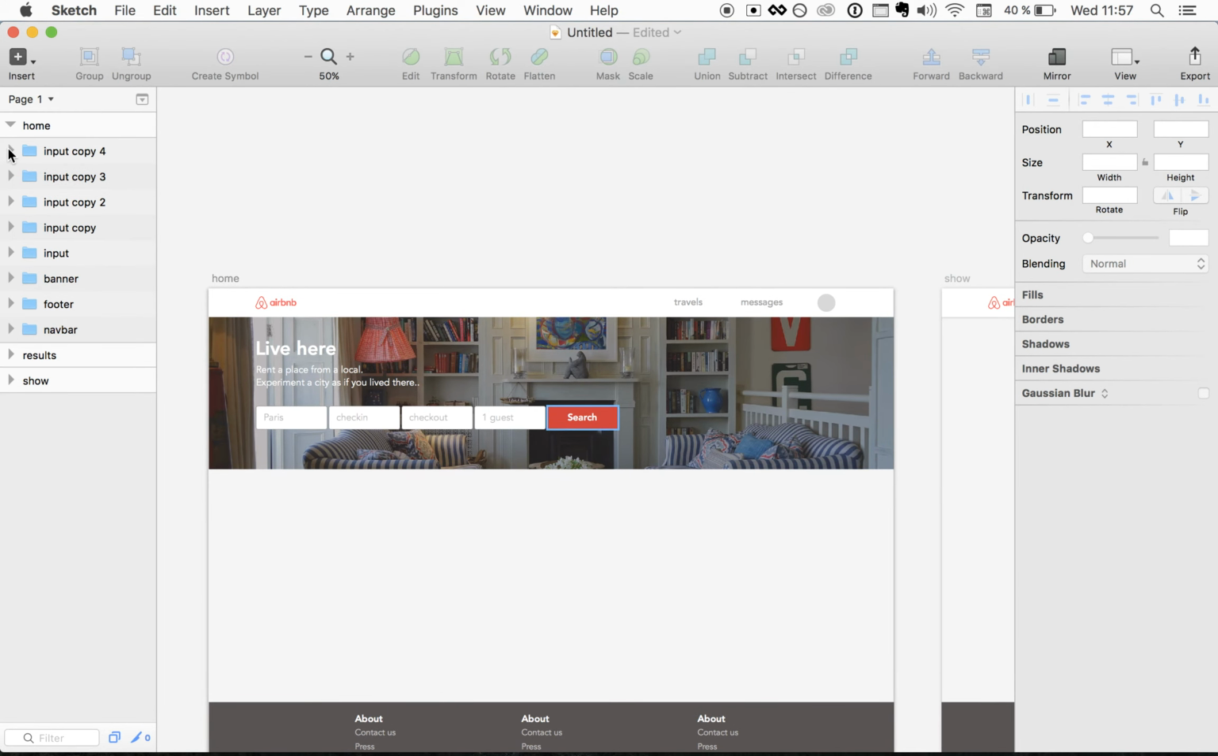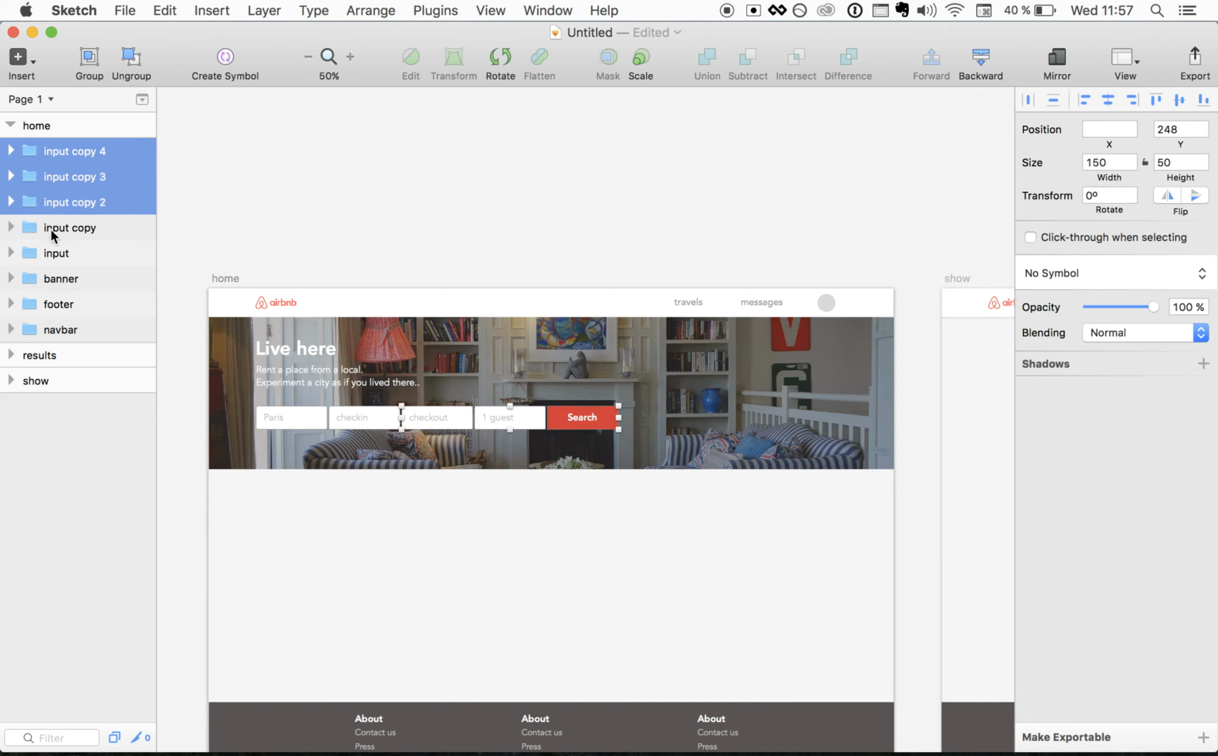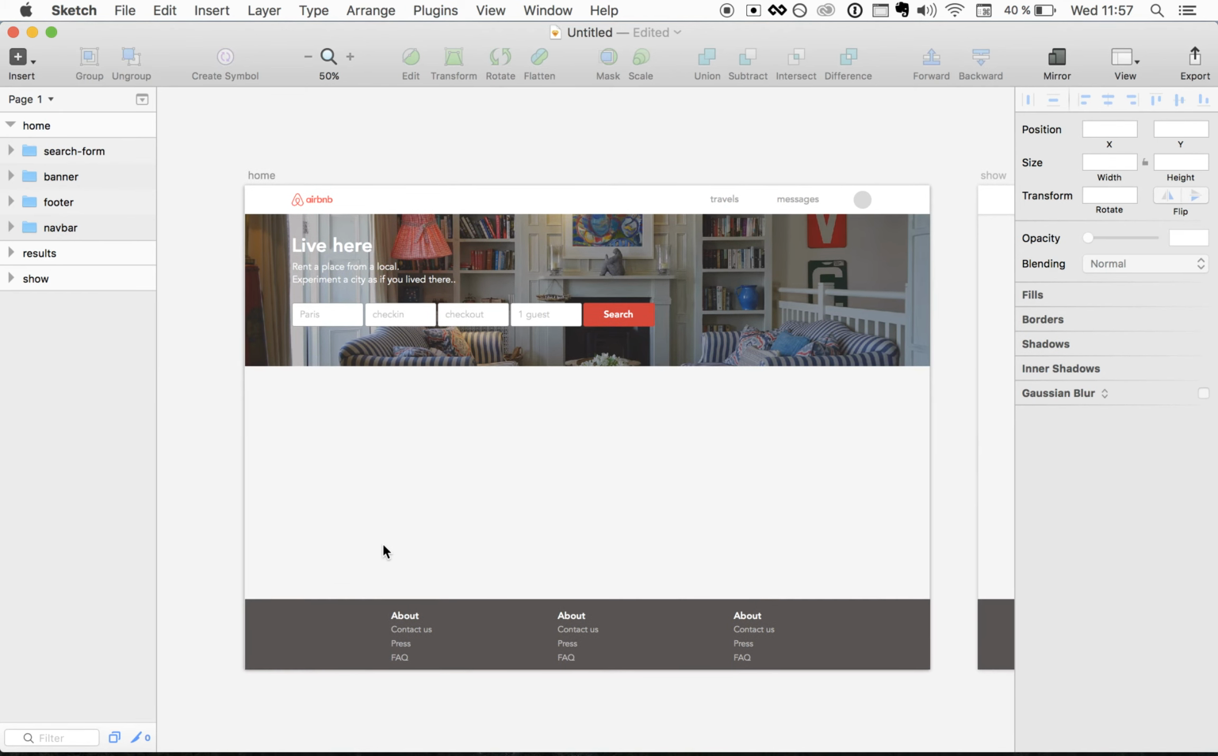So again, same logic. I've got my different inputs of my search form. If I want to reuse my search form, I can just select all these inputs and this button, group it and name it search form. So I've got my home with the banner, the search form, the footer, and the navbar. Okay, and we are nearly done.